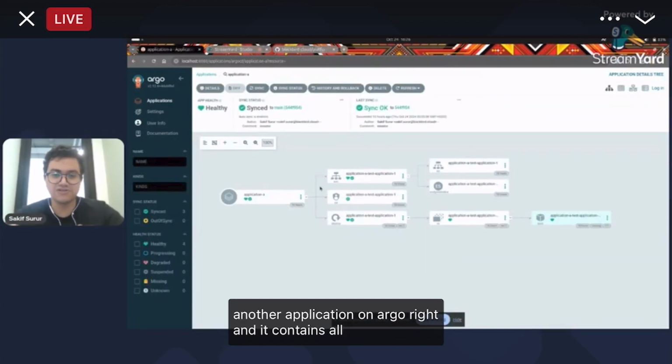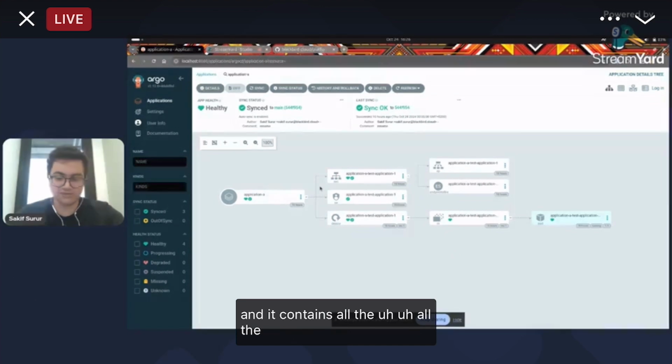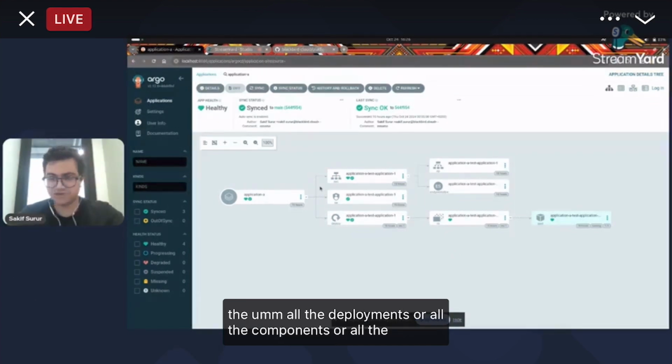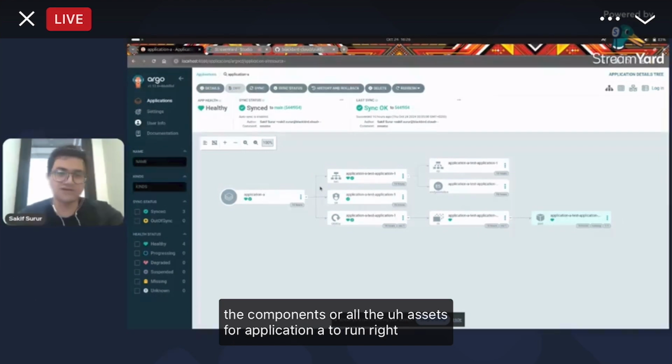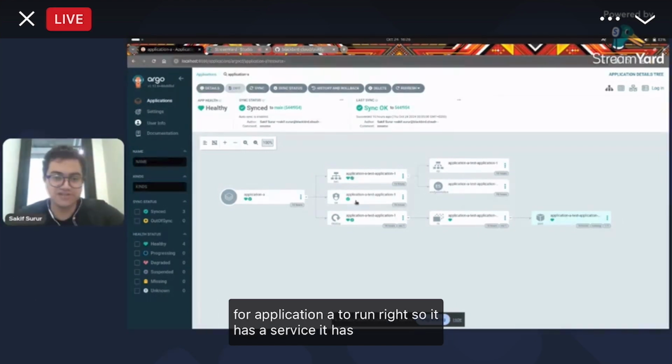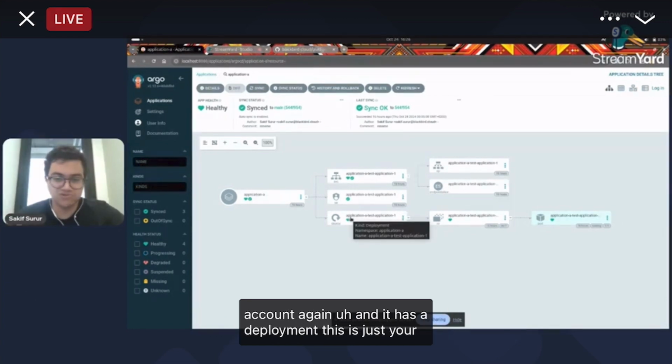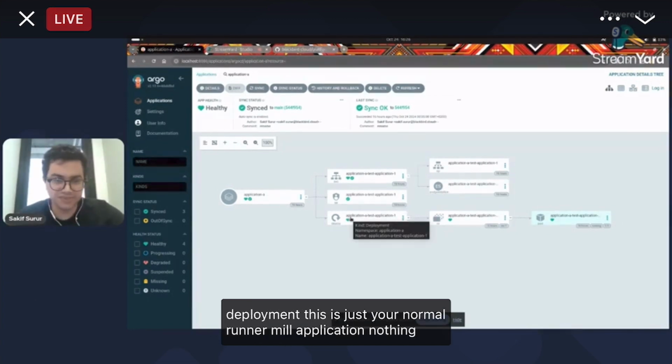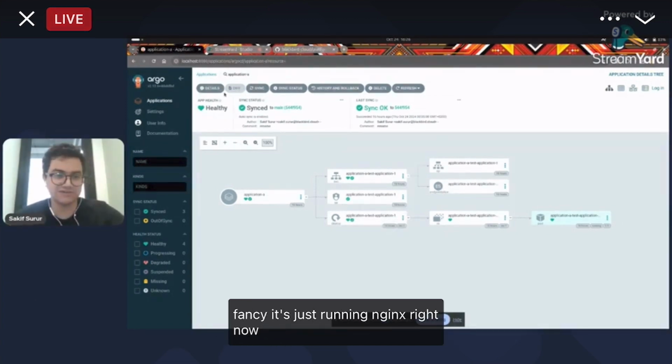And here, the application A is simply just another application on Argo, right? And it contains all the deployments, or all the components, or all the assets for application A to run. Right, so it has a service, it has a service account again, and it has a deployment. This is just your normal run-of-the-mill application. Nothing fancy. It's just running Nginx right now and nothing else.